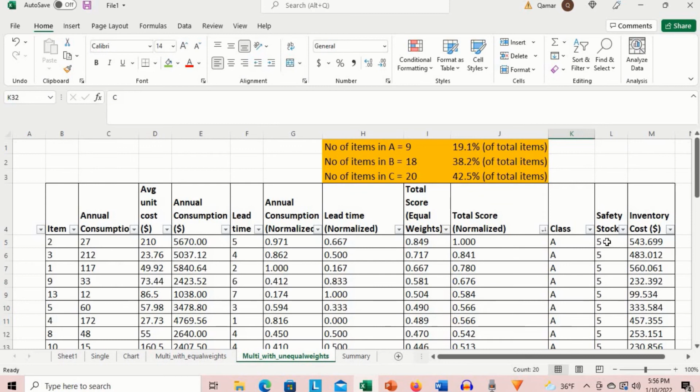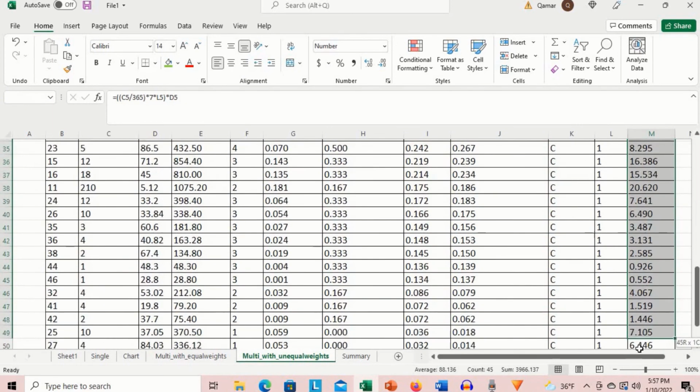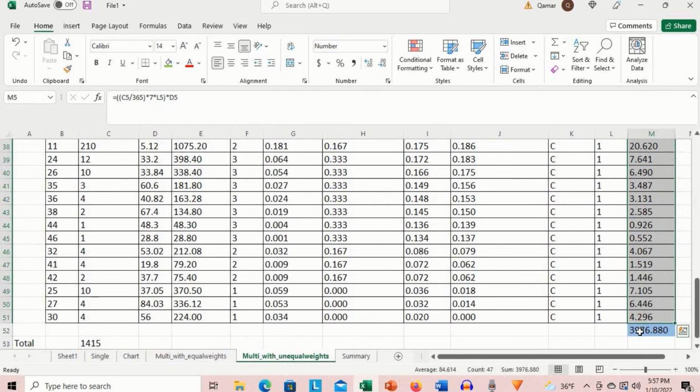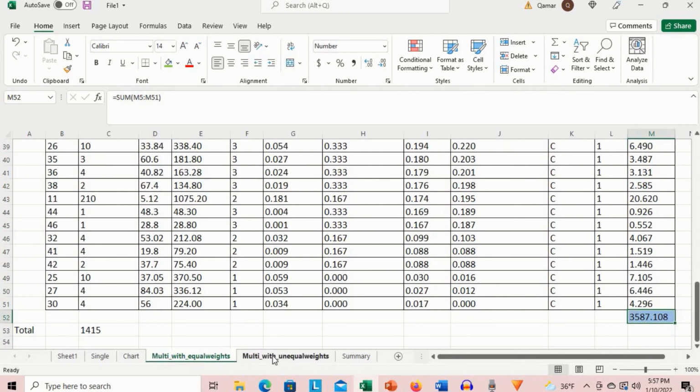Now we're gonna put the safety stock level for each item. So I'm using 5 weeks on class A, 3 on class B, and 1 on class C, similar to the one that I used in the previous example, just to compare the results. Now I can calculate the inventory cost on each item. Same process. When I take the total of all the 47 items, I get 3,976, which is a little higher than the equal weights example.